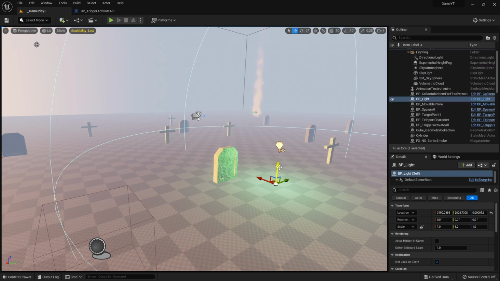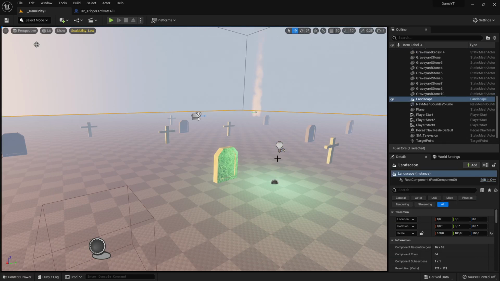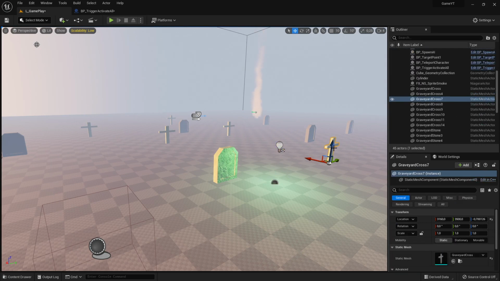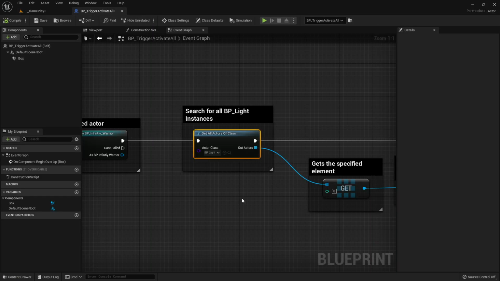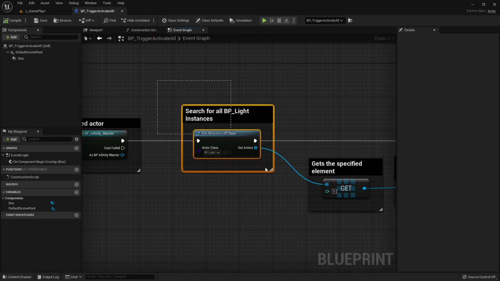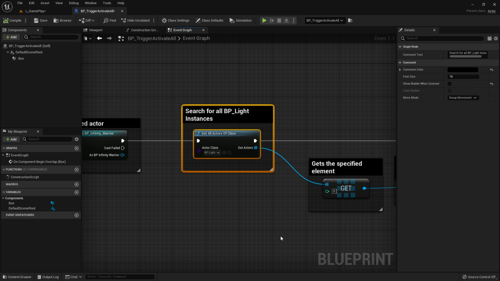Now I can specify it easily. I can say, okay, I'm interested only in the blueprint light here, in this one. I'm not interested in the static mesh here. If you can do this, you specify exactly this one here. You write your BP class, and then we are finished with this here.